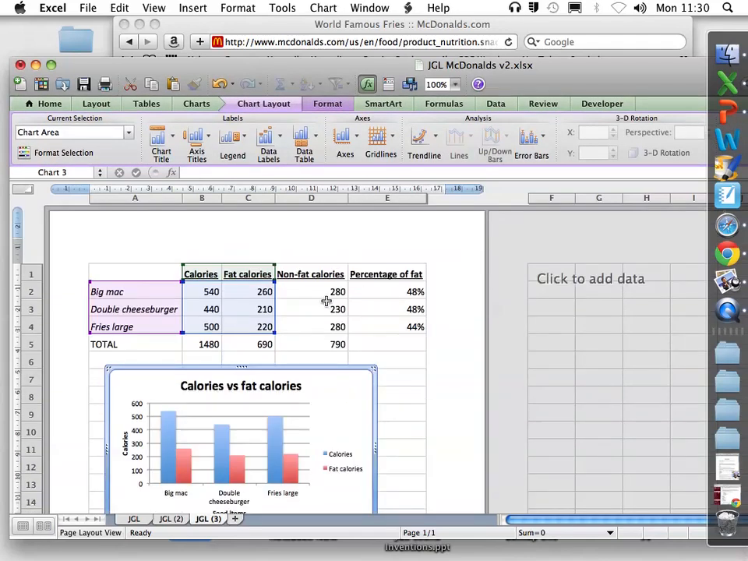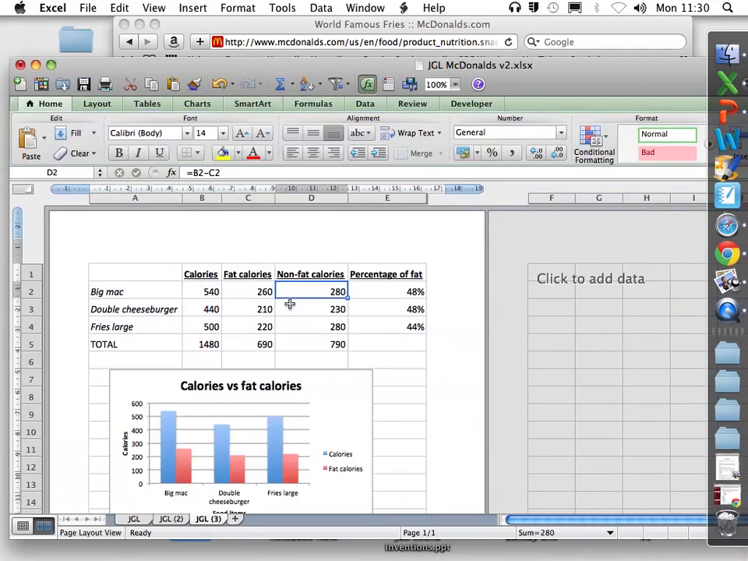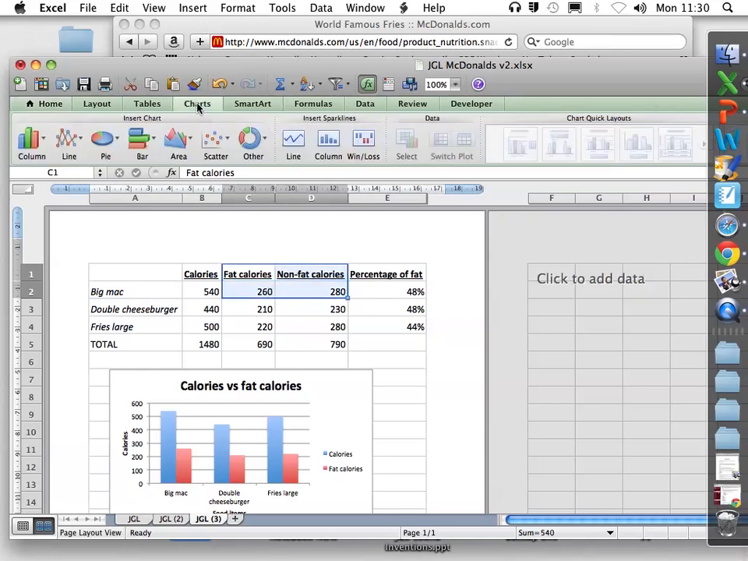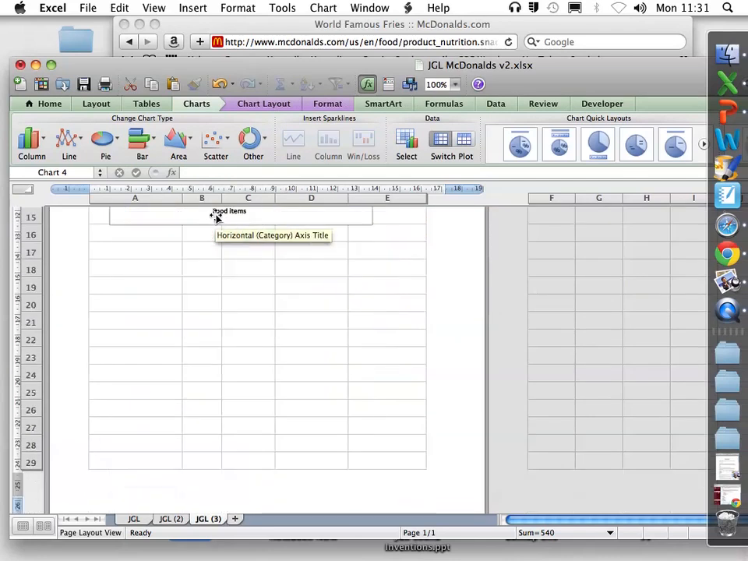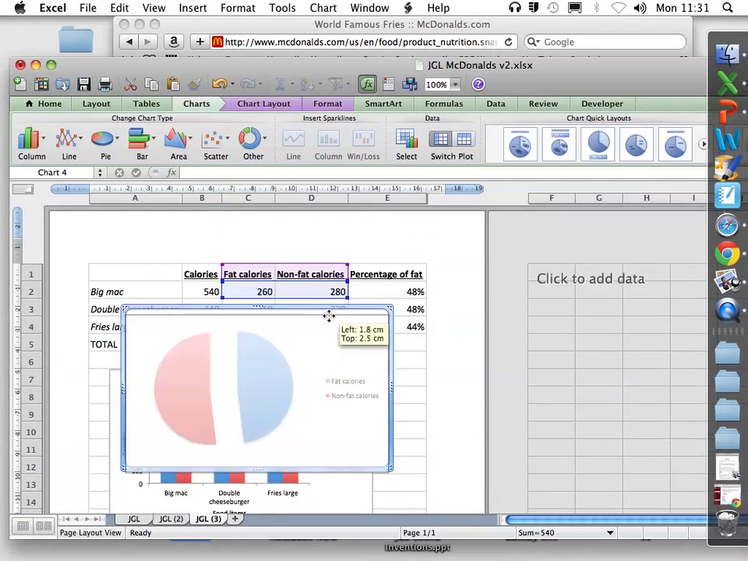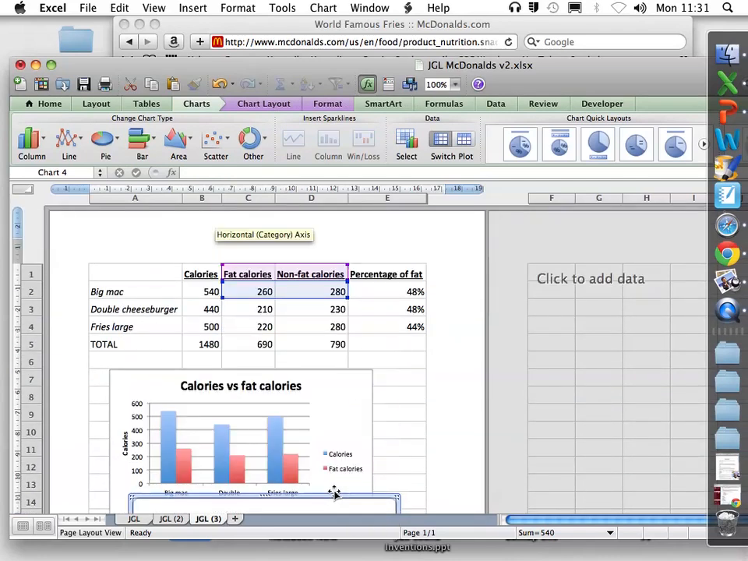Now, I want a pie chart next of the fat calories versus non-fat calories for one item. And I'm going to compare them in a pie chart. So I'm going to select the labels, and I'm going to select the values for the Big Mac. And I'm going to go charts, pie chart. To make it easy to read, I'm going to use an exploded pie. There you go.